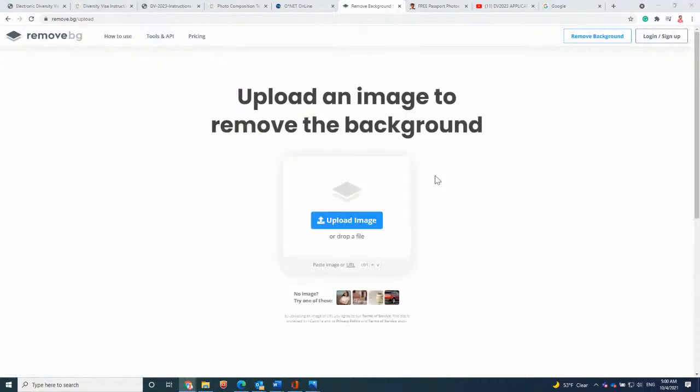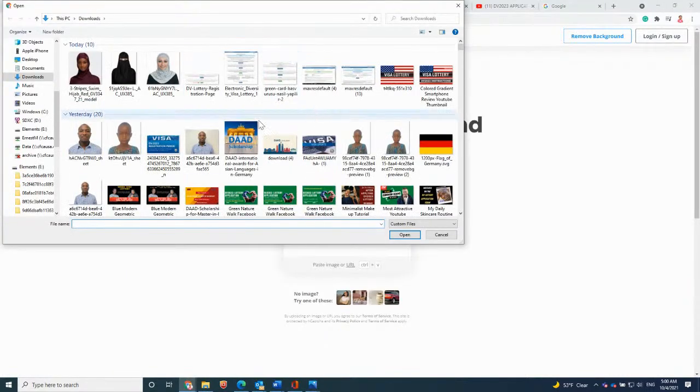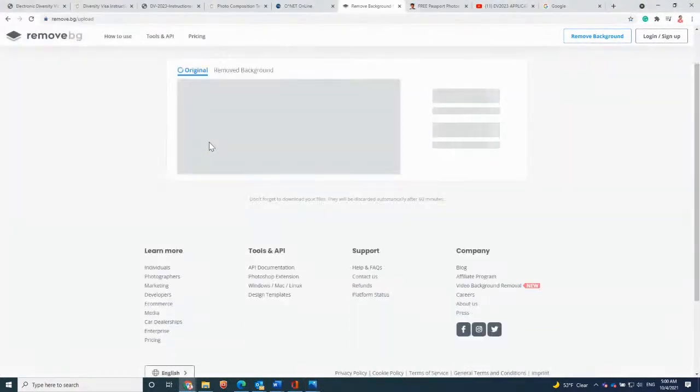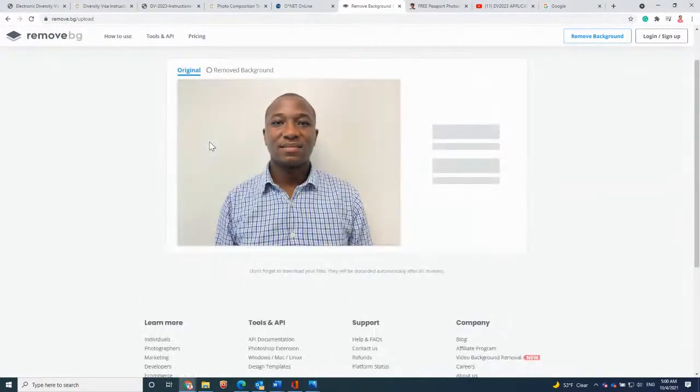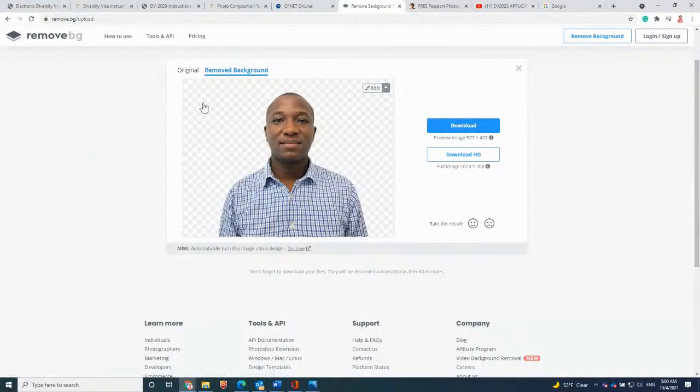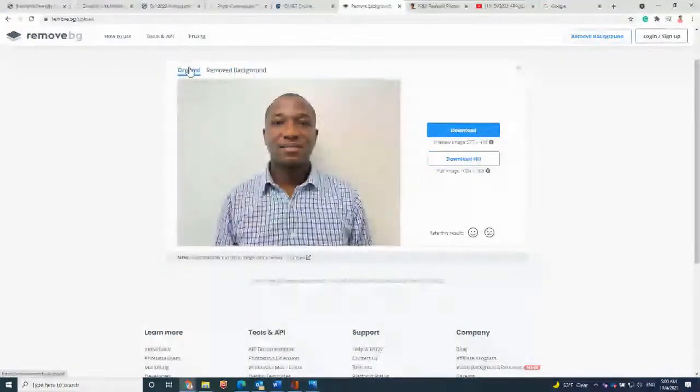So you click upload, and then I'm going to upload that photo. Let me show you the photo which I'm going to upload. This is the photo I'm going to upload. You see the background is not pure white. You can use the phone, or you can use the computer or tablet. So when you put the photo, it will automatically remove the background image. The original is this one, but it will come directly here.